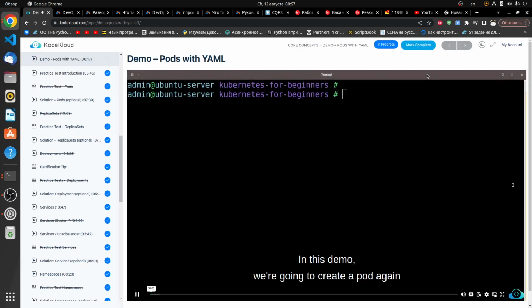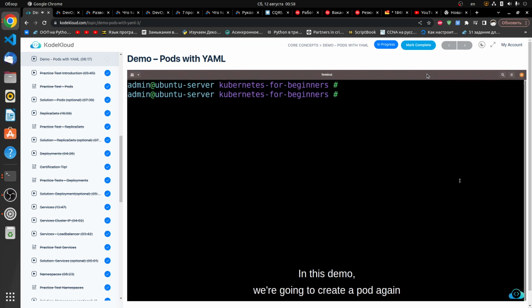In this demo, we're going to create a pod again, but this time, instead of making use of the kubectl run command, we are going to create it using a YAML definition file. So our goal is to create a YAML file with the pod specifications in it.